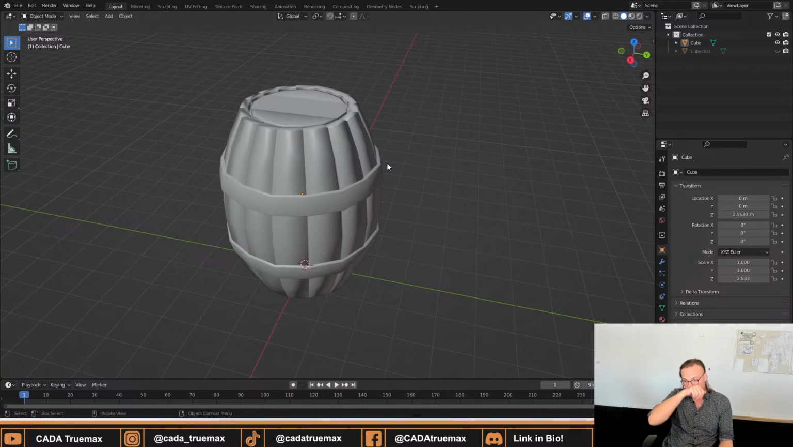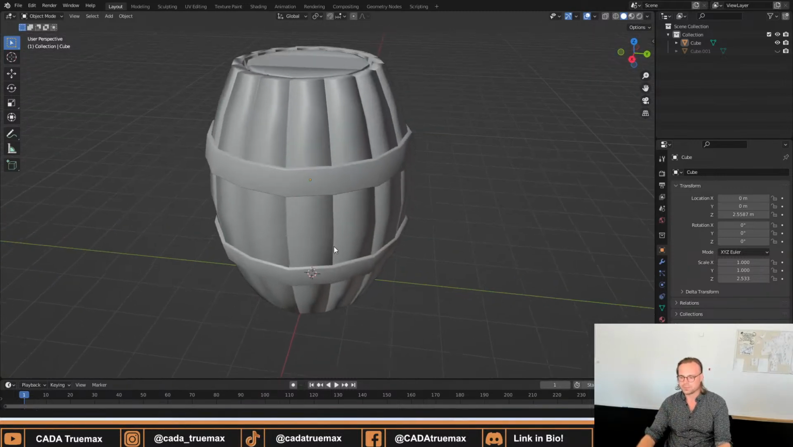I can do the screws. Yeah, so we can add some bolts here to the bands. Let's do that. And I'll go through how I did that, and you guys can think about some questions or follow along. It's really up to you.